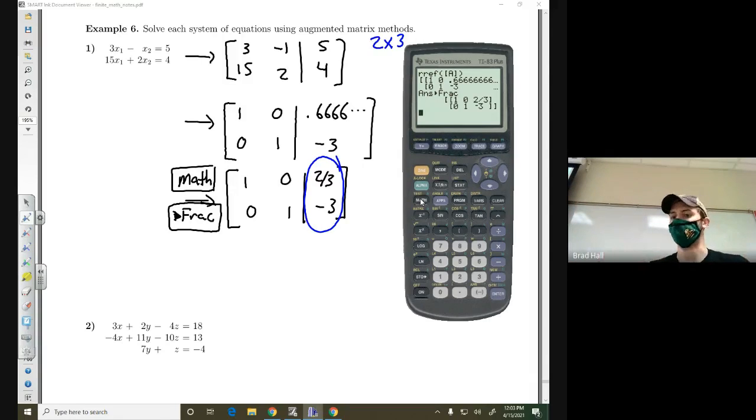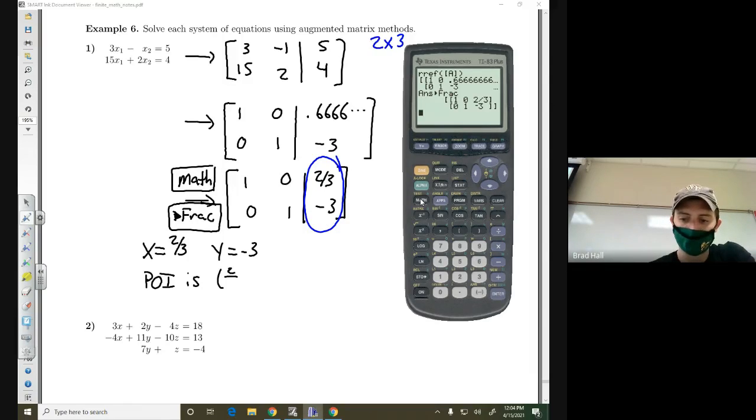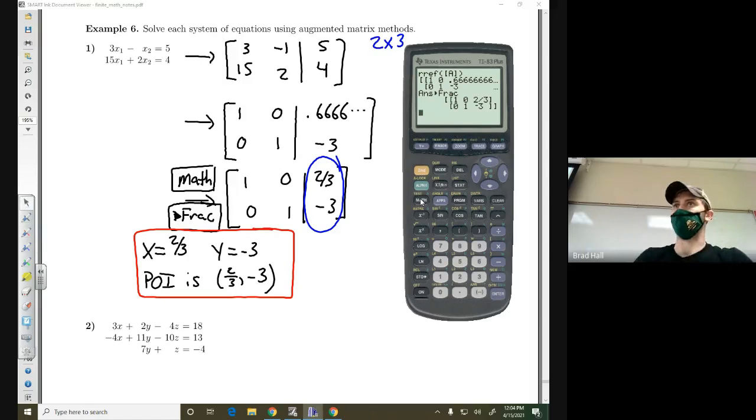And it tells us in order. It tells us that x is 2 over 3. It tells us that y is -3. So ultimately, the point of intersection is 2 over 3, comma, -3. So that's how you use the calculator to solve systems.